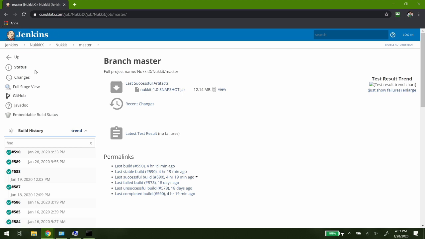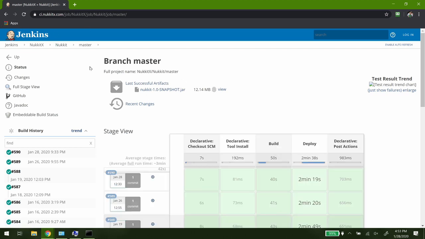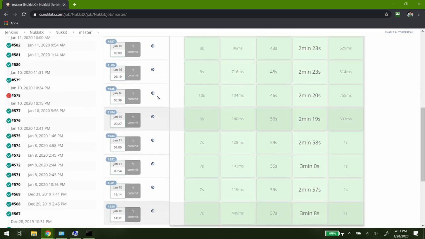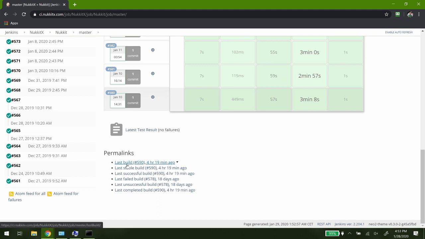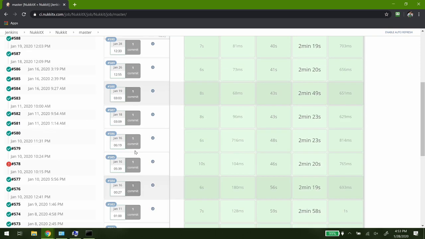It brings you to the Jenkins system, and it defaults to branch master. And this is where you're going to see the latest successful artifacts, which is the jar right here. You can download it. There's a permalink down here to the latest build. So you can use this if you want to just bookmark this to be able to come and get the latest build all the time.